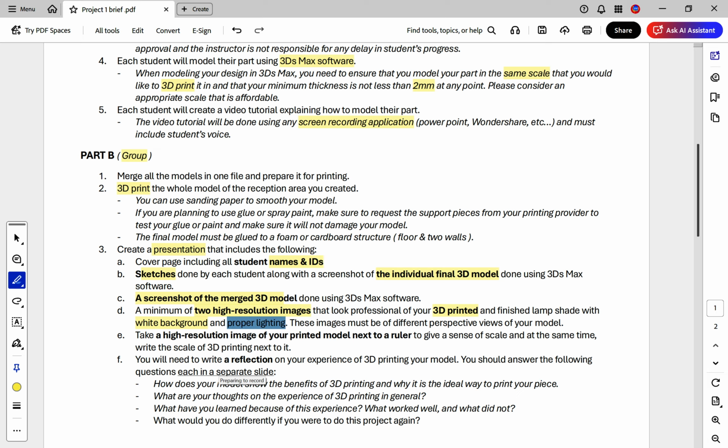You must have proper lighting, so you have a professional image at the end. And those 2 images should be from different perspective views. Can you add more? Yes, totally, you can add more. If you feel that you have more images to showcase your design in a better way, you can add more. But a minimum is 2 images.